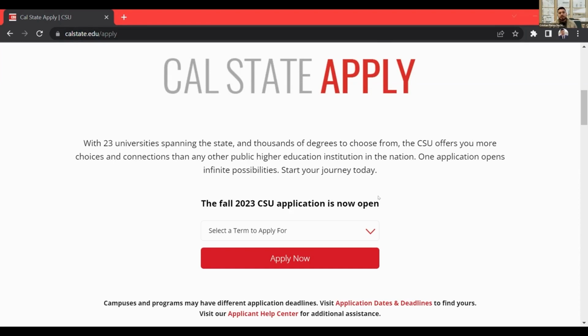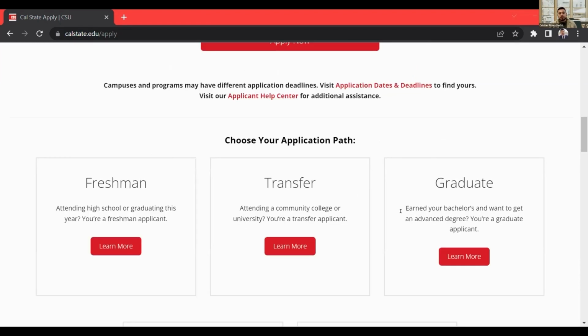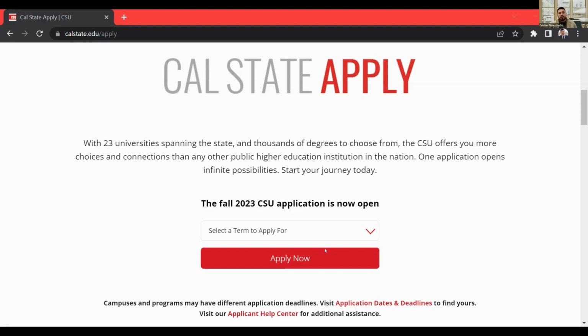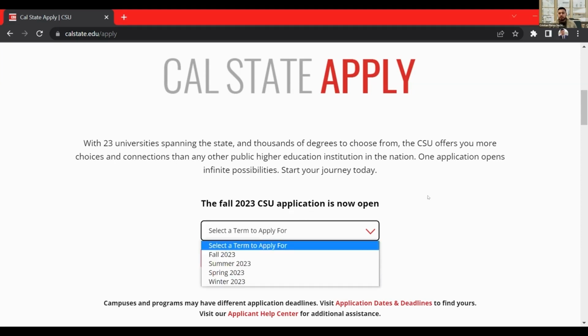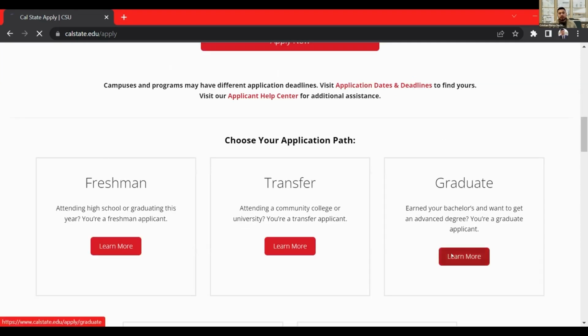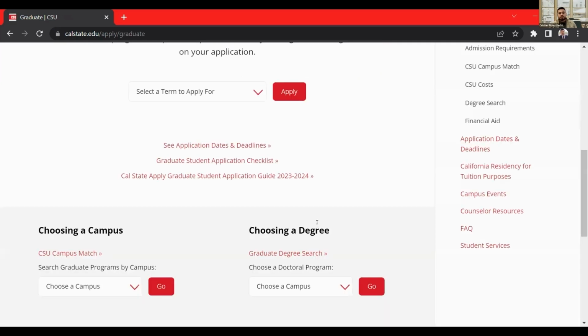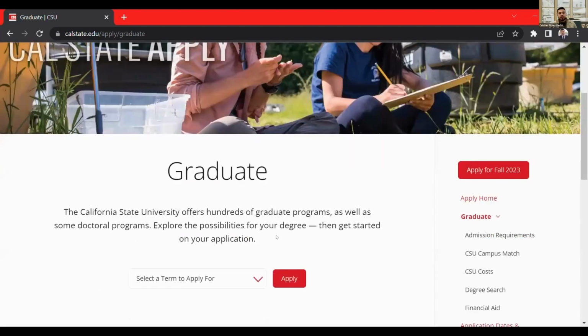And there's a couple things that I want to show you all here that are awesome resources. So before I click on apply, this is where you would select the term you're applying for, but I want to go ahead and select the option that says graduate. Say, for example, you know that you want to go to grad school, but you don't know where you want to apply to. So one tool that I want to show you all is this graduate section here and graduate degree search.